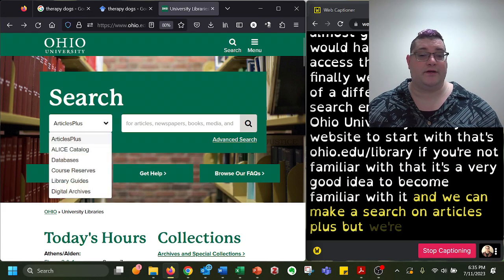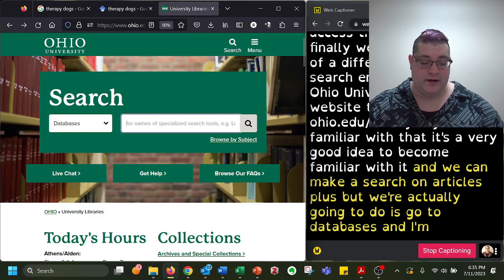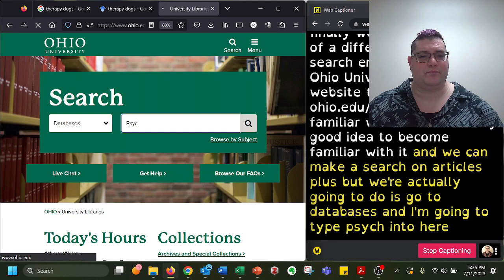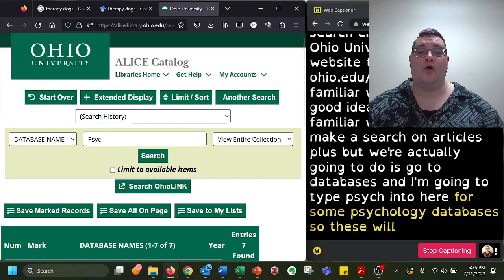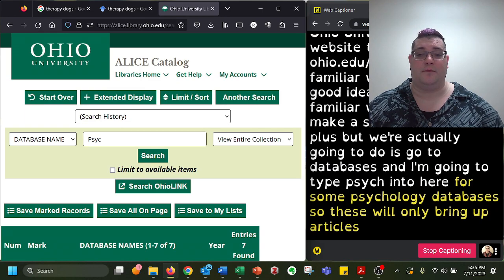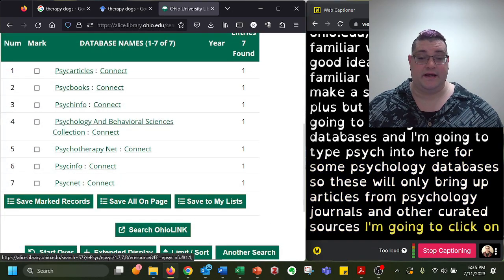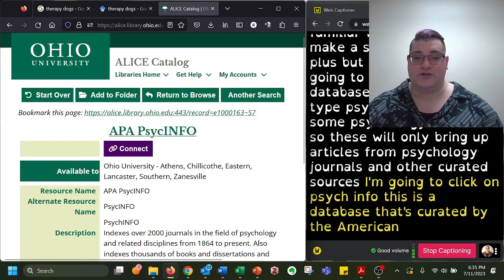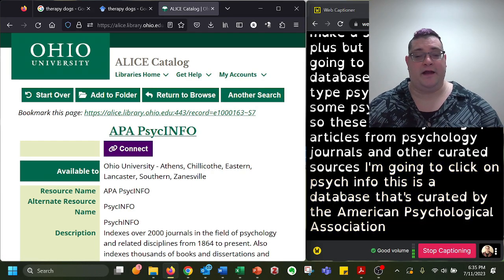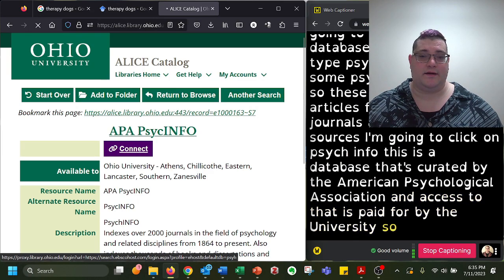But what we're actually going to do is go to databases, and I'm going to type psych into here for some psychology databases. So these will only bring up articles from psychology journals and other curated sources. I'm going to click on Psych Info. This is a database that's curated by the American Psychological Association, and access to that is paid for by the university. So I will connect.